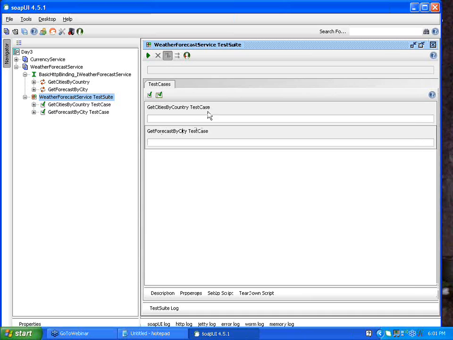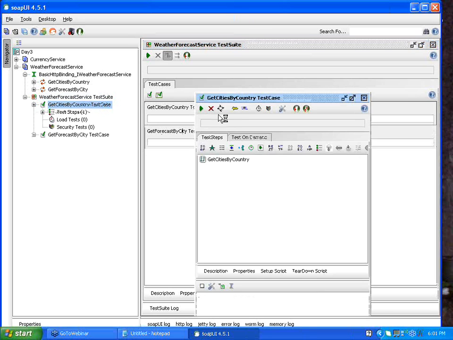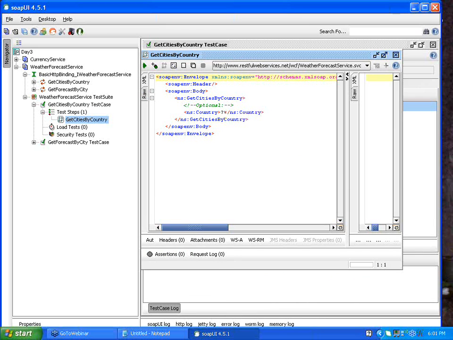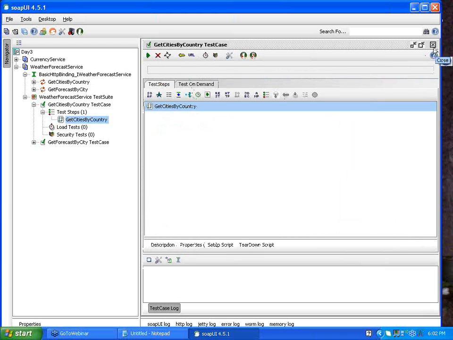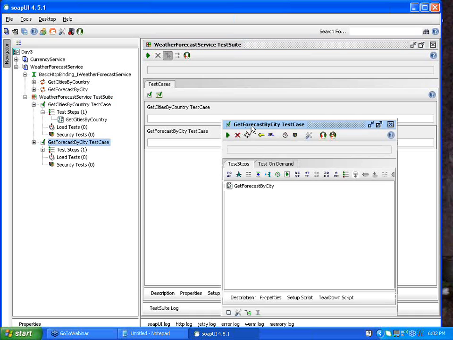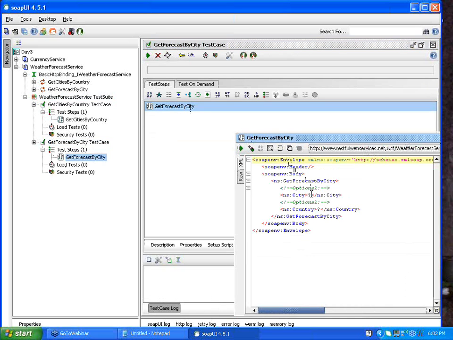So now let me open this get cities by country. Okay. So the SOAP request is added to that test case. I'm just opening the SOAP request. Okay. It is an empty SOAP request, so there is a question mark in the input. So the tag says country. So let us give a country name. I am going to give India. Okay. I am going to close this. Same way, I am going to close this test case window. And coming back to the Testsuite, now I am going to open get forecast by city by double clicking here. And in the SOAP request, it is asking for the city name. So I'm going to say Madras.